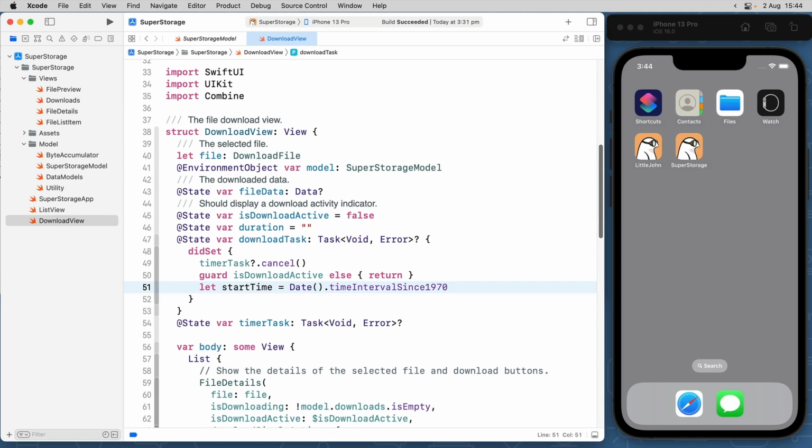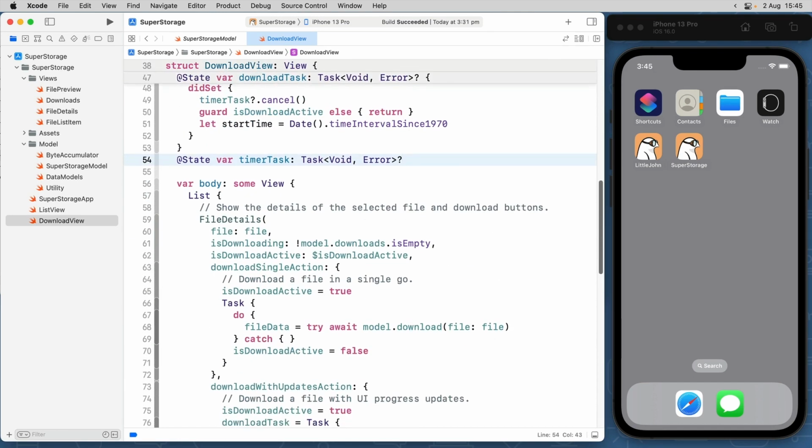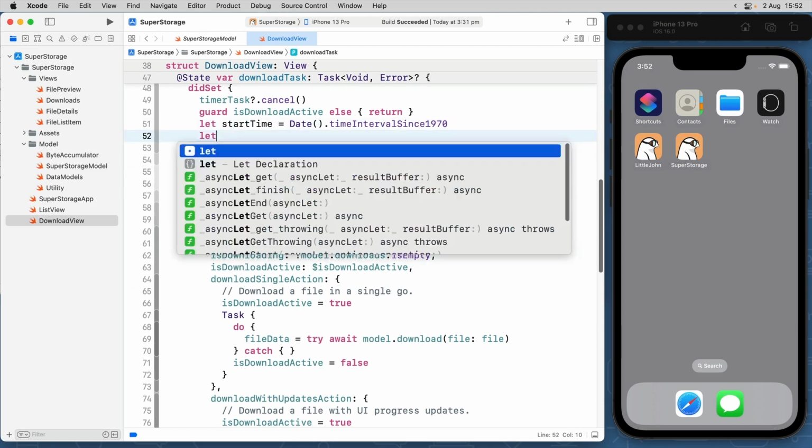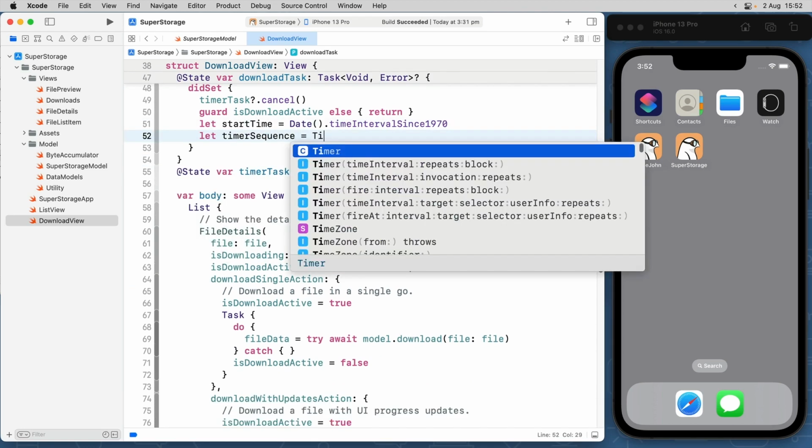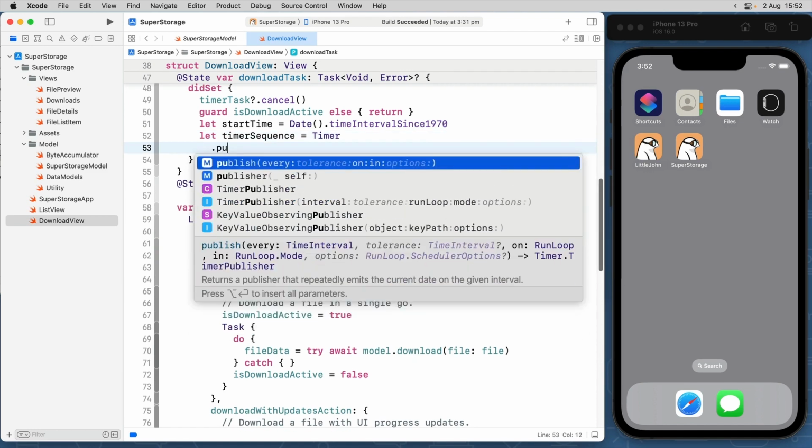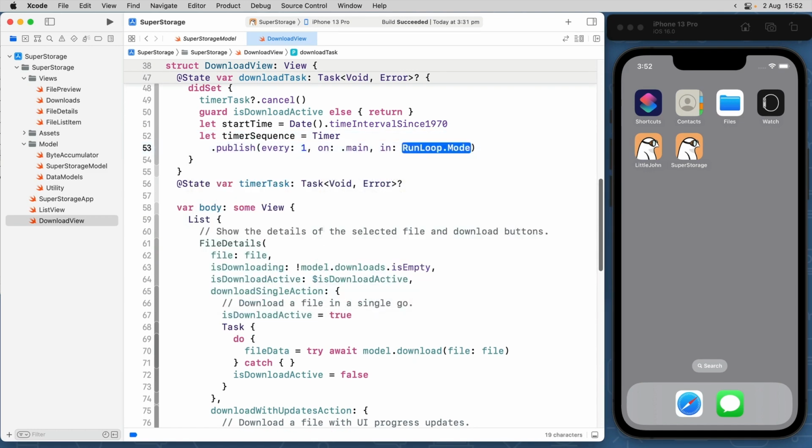Now for your Combine timer. You'll use the Timer static method publish to get a timer publisher object, which emits the current date on the interval you specify. Create a timer sequence. You create a timer publisher that emits the current date every second on the main run loop in any of the usual modes: default, modal, and event tracking.